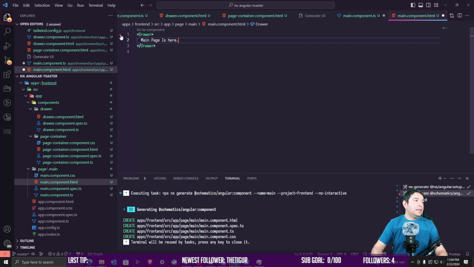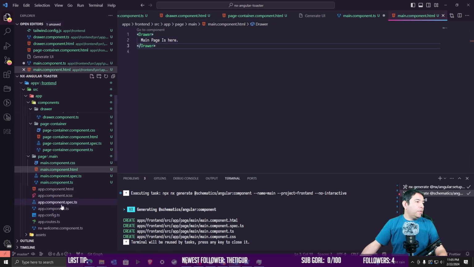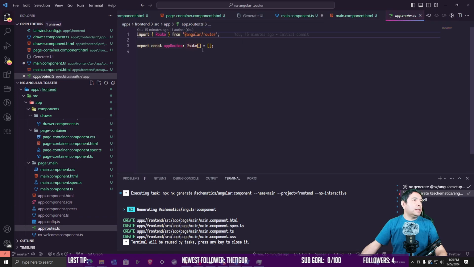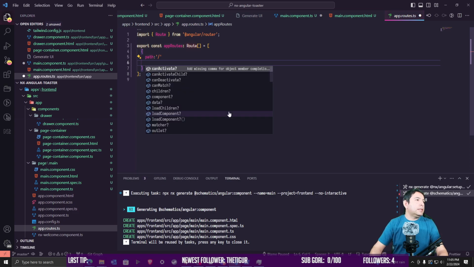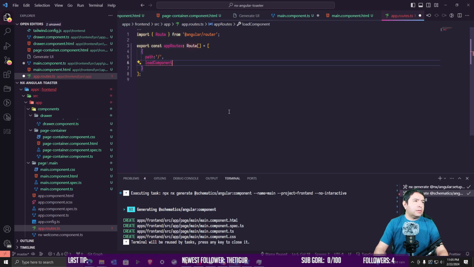Okay. So pretty much now we need to tell our router to output that. So the first thing is we have to create a route that is gonna say the path is gonna be the active one. I'm gonna say here load children or load component, since this is gonna be a lazy component. Loading lazy components, I forgot.